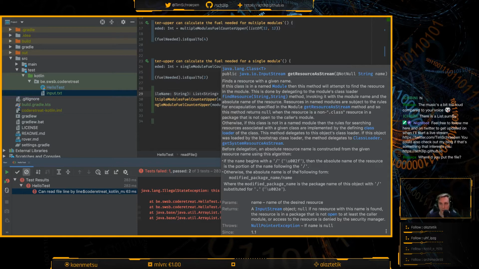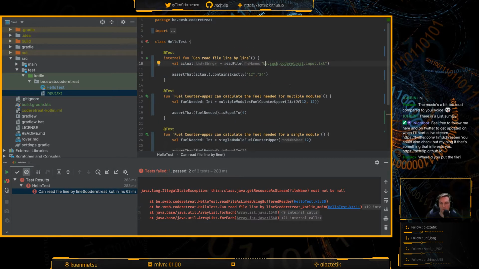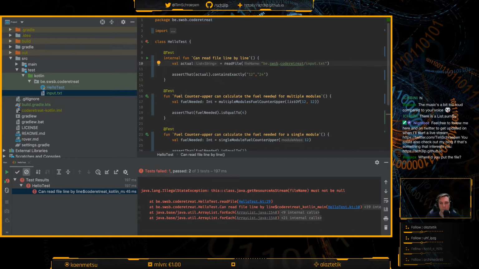If the name begins with a slash, then the absolute name of the resource is a portion of the name. Otherwise, the absolute name is of the following form. Modified package name. So that was like this then maybe?